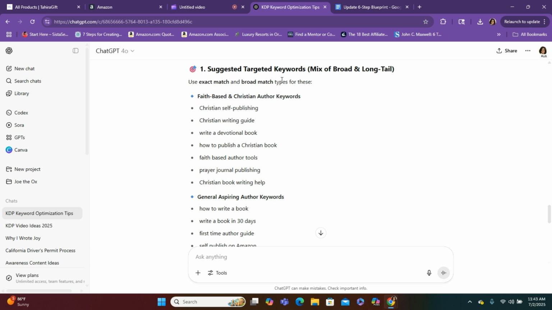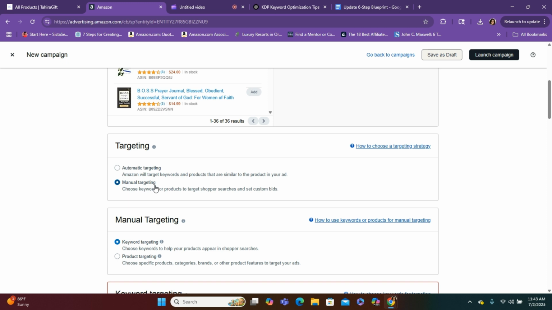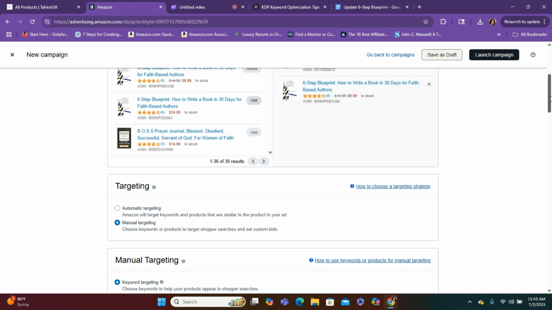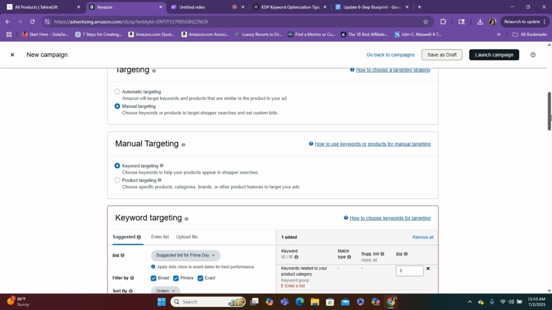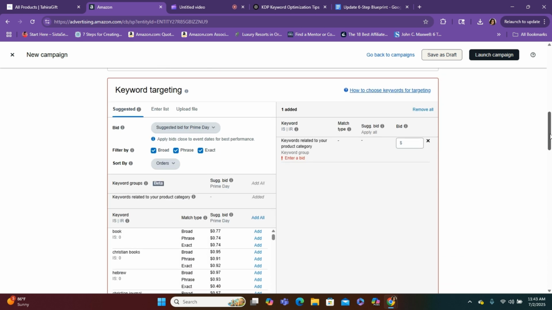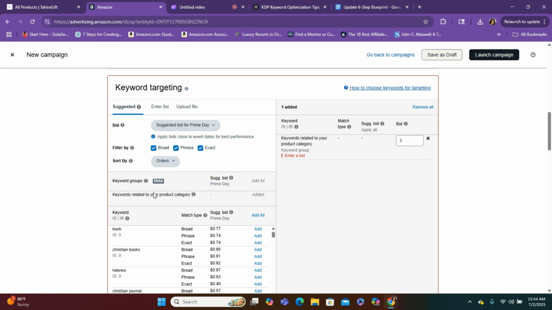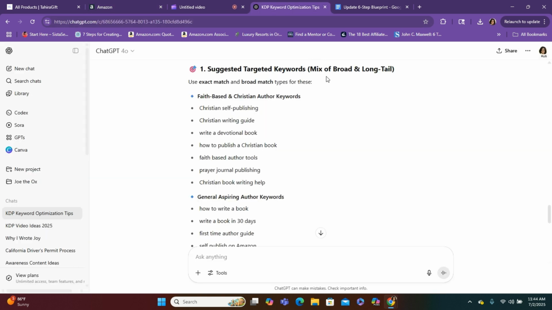So this is important because it's telling me, well, just a little bit of background on ads. There's different types of ads that you can run. And let me go back to Amazon. So when you go to, okay, here we go. Oh, keywords. They have different categories here. You can filter it by broad, phrase, and exact. So what Chatty is suggesting that we do is only the exact match and broad match.